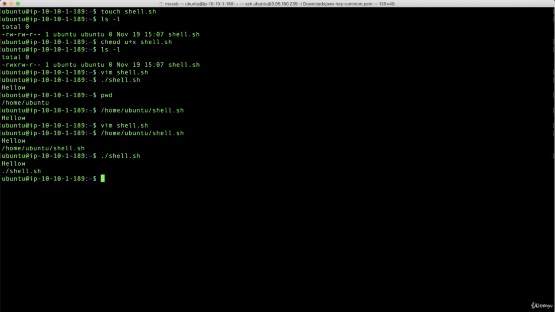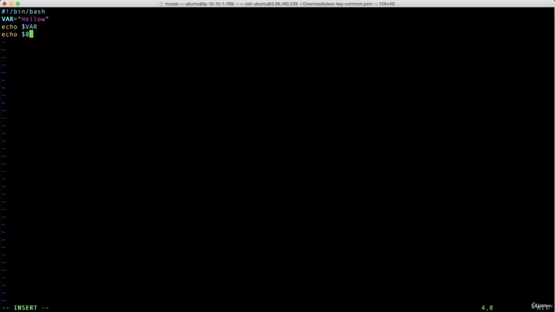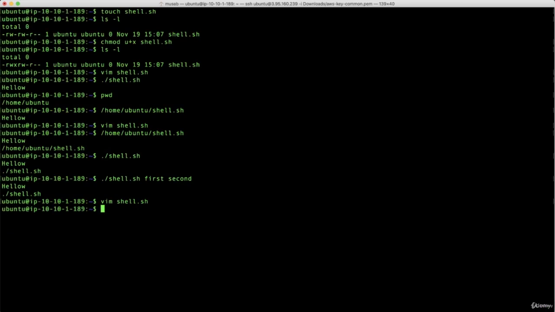So for example, if I run the script with sh, and I type first, then second, then whatever, you can see that this is the first argument and this is the second argument. And if in shell.sh I type echo $1, then echo $2, let's run shell first second. You can see that this is hello, this is the first one, then first and second.